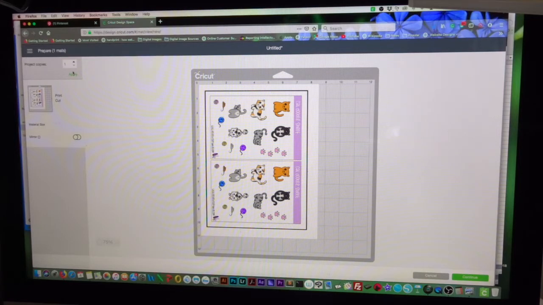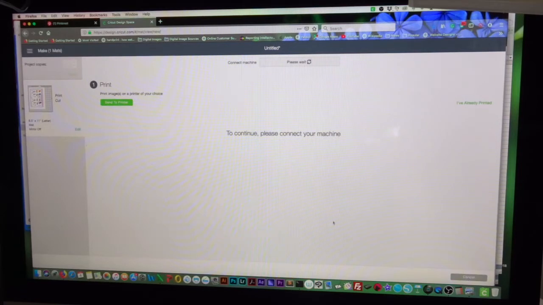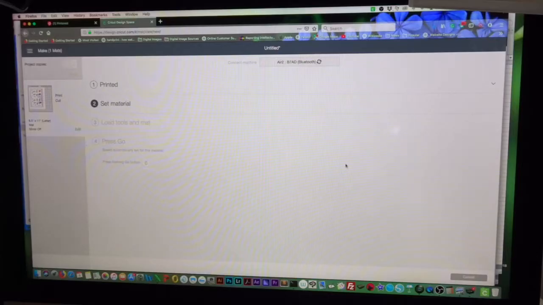So we're going to print 1 copy, and we're going to go down here and hit continue. It will connect to your machine. You're going to send it to your printer. I take the bleed off. I don't use the bleed. And we're going to hit print. Because this is web-based, it does take a second longer to actually go to your device. Next thing that we're going to do is set our material.